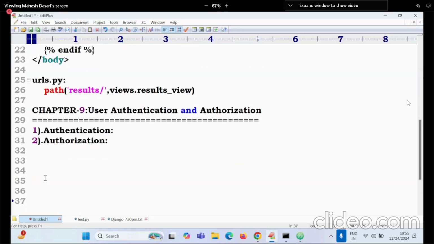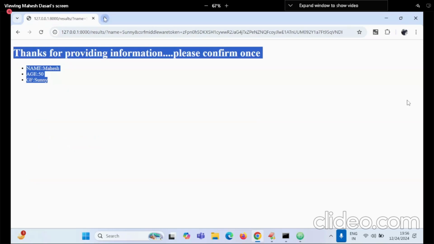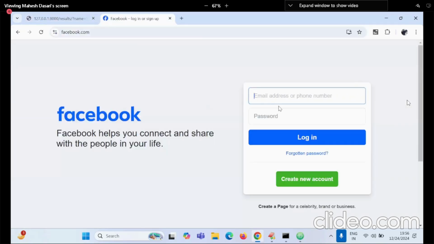Sir, what is authentication and what is authorization? Authentication means we have to check whether the user is valid or invalid. Suppose if I want to log into this page, first it is checking whether you are a valid user or not, that is called authentication. The process of validating a user is called authentication.